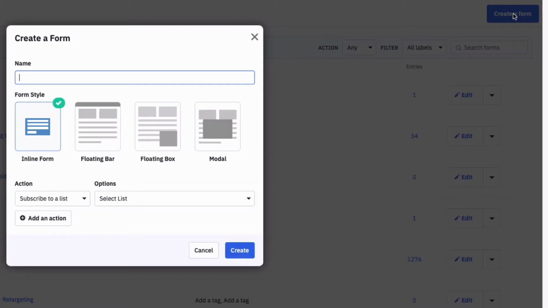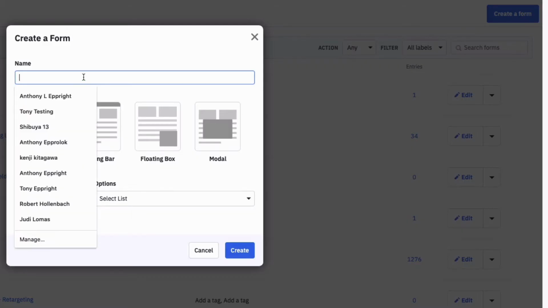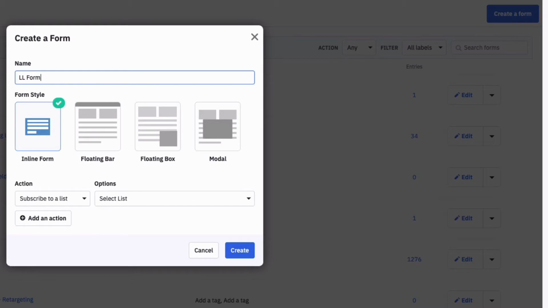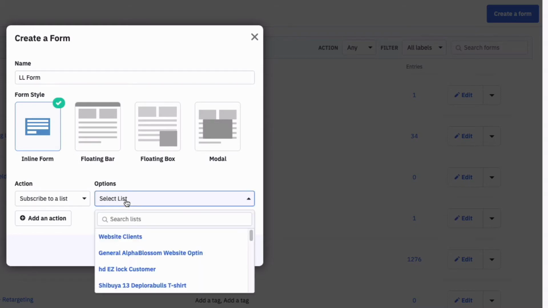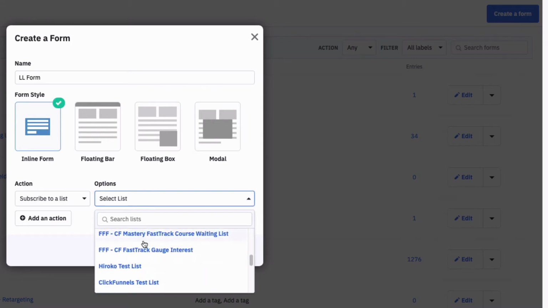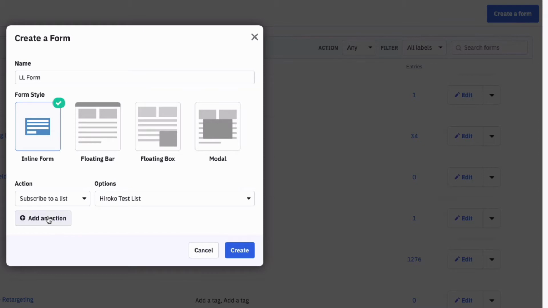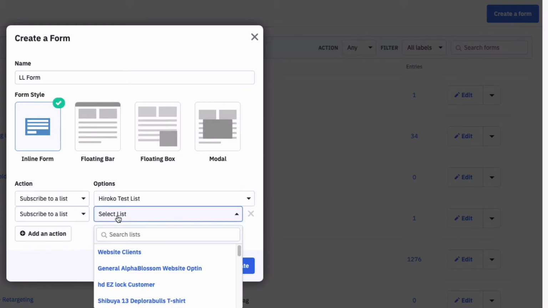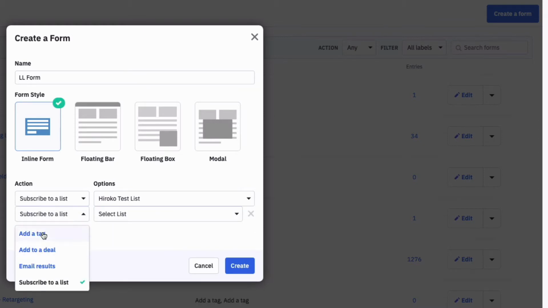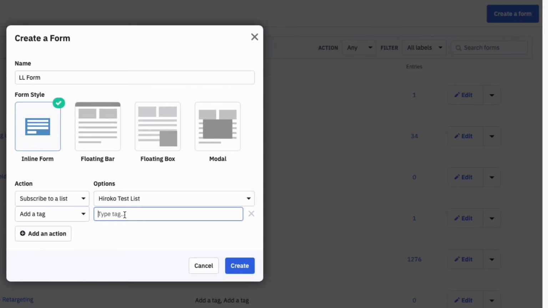And I'm going to create a new form and just call it LF form. We'll just go with the inline. And then you want to add your action here. We're going to subscribe to a list. And you can also add a tag if you want. I'm going to add a tag and say L test.